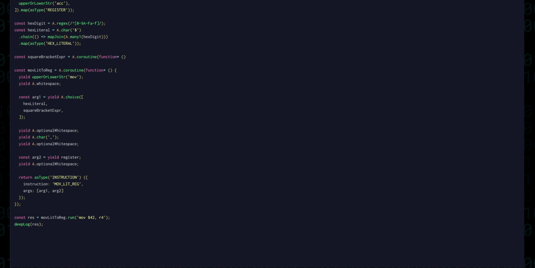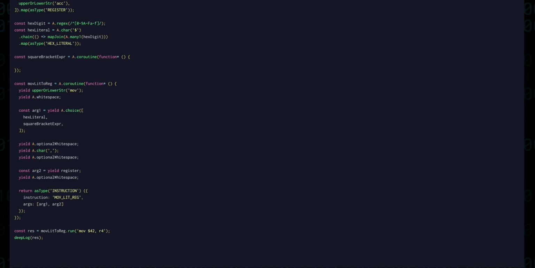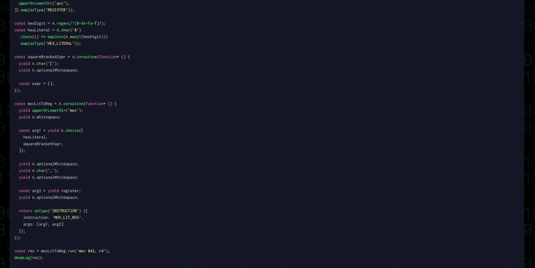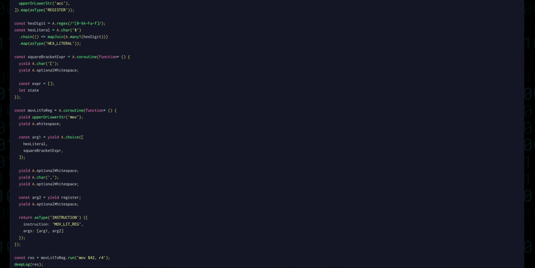We're going to model this parser as a simple state machine. It's going to take the form of a coroutine parser, where we first get the opening square bracket character and then any optional whitespace. Then we're going to set up an array called expr, or expression, and that's going to hold the whole expression in the end, any hex literals, operations, anything in brackets. And we're also going to have a variable called state, which will hold one of the two possible states that we can be in while parsing. Those states, as well as how they interact, look something like this.